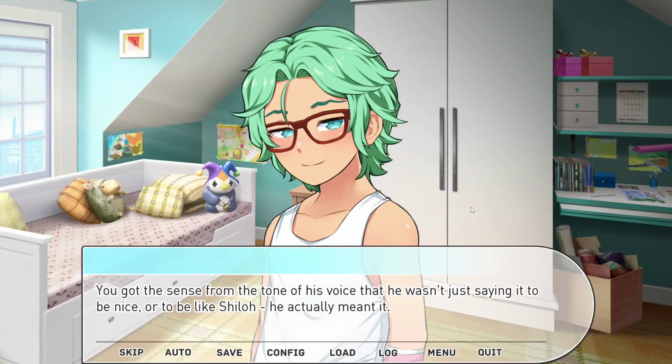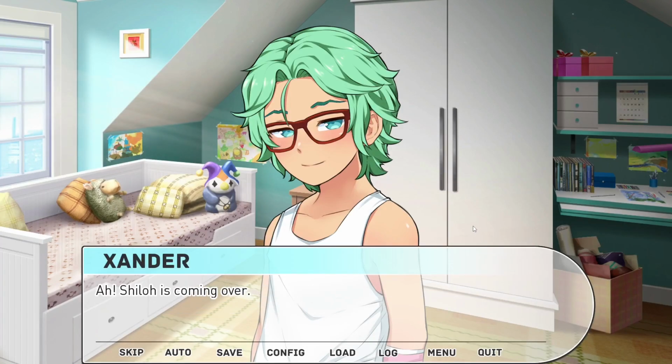You got the sense from the tone of his voice that he wasn't just saying it to be nice, or to be like Shiloh. He actually meant it. Ah, Shiloh is coming over. Shiloh? My sister's friend. He wants to meet you. Do I have to see him? Me too, Cove. Me too. It'll be okay, I think.